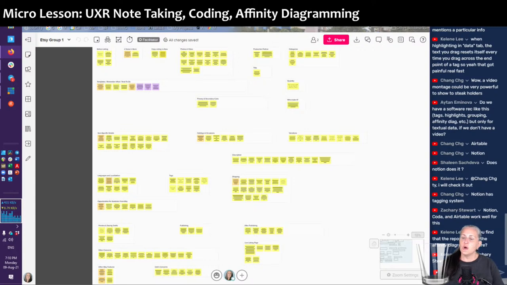Zach says Notion, Coda, and Airtable work well for this. Hashtag not sponsored. Everybody can try them.